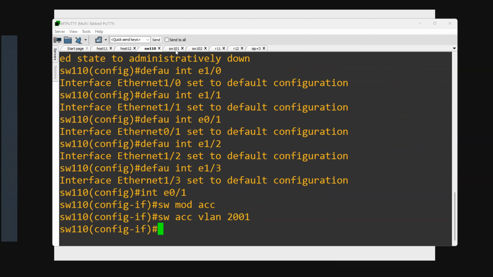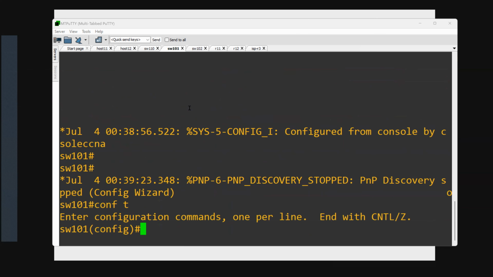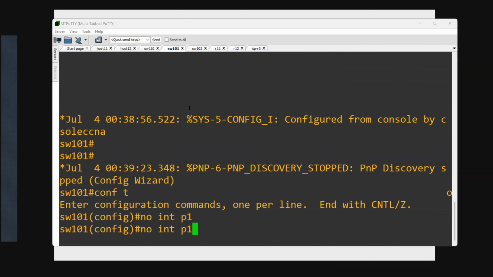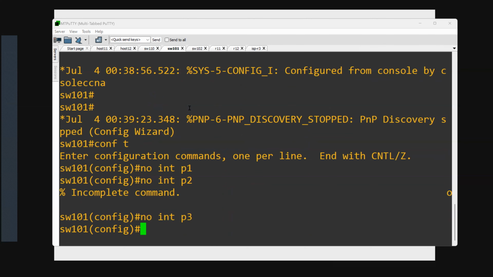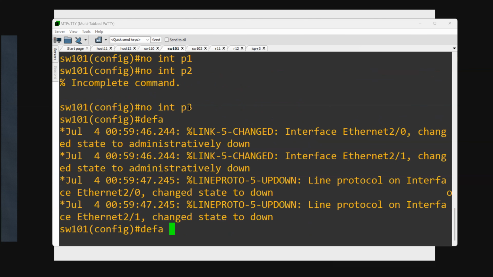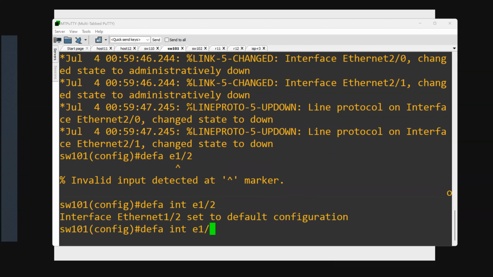Now let's do quick configuration to these devices as well. Here also I do no interface port channel 1, port channel 2, whatever port channels it has. And then we'll go and do the default for interfaces E1/2, default for interface E1/2, E1/3.